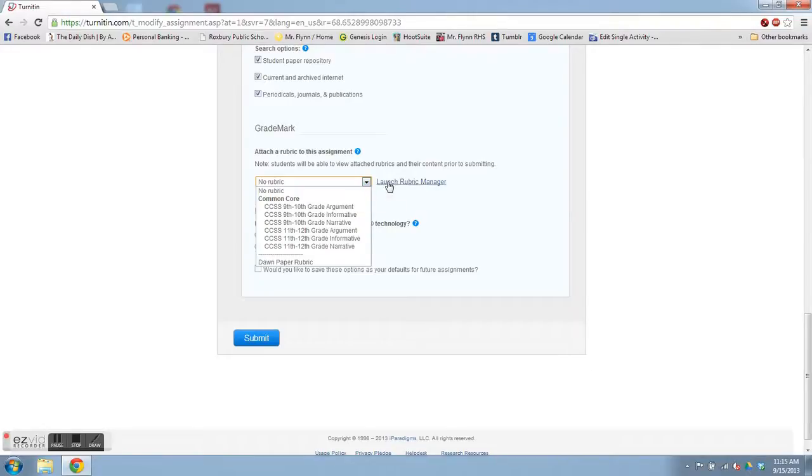You can also make your own rubrics by clicking on Rubric Manager. If you notice below, you can see I made one for myself for last year, Dawn Paper rubric. When we get to the grading, you can see what that'll look like on the screen. I remember it being pretty self-explanatory.